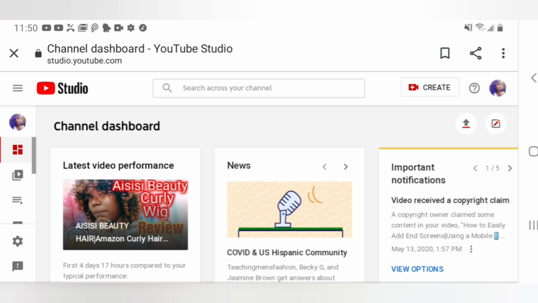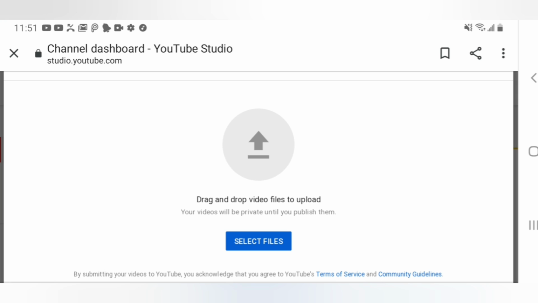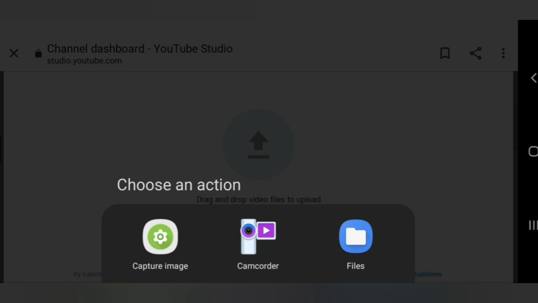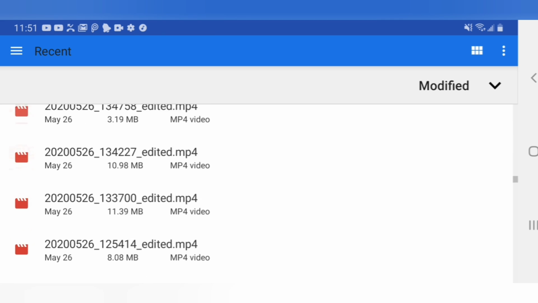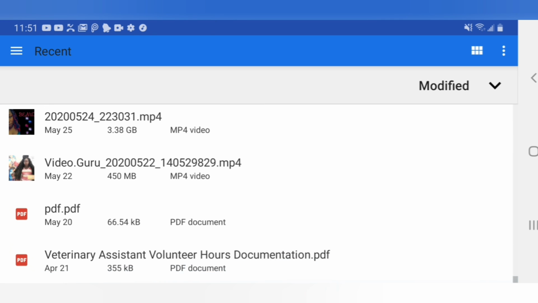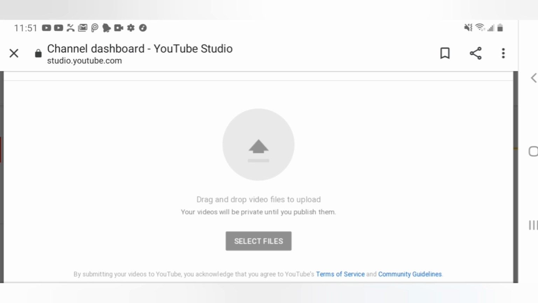Now what you want to do is look to your upper right hand corner. You'll see the icon that says create. You want to click create and then click upload video. Now what you want to do is select files. Select the files. And then proceed to the video that you want to premiere. Boom. Give it a second.